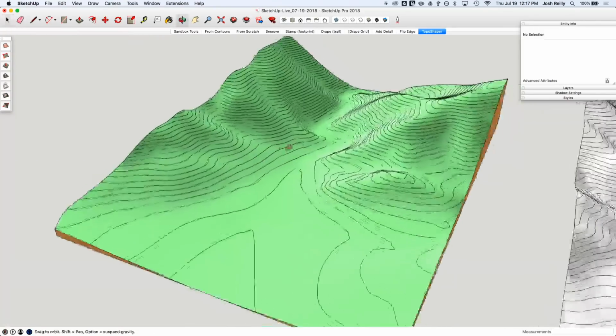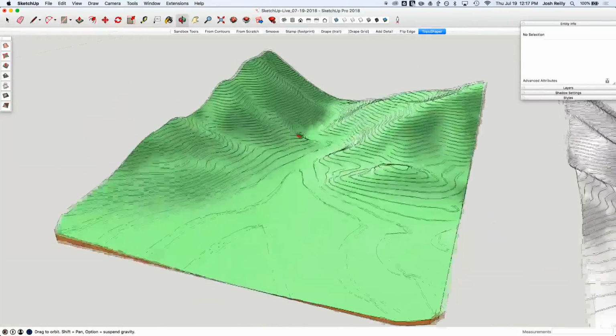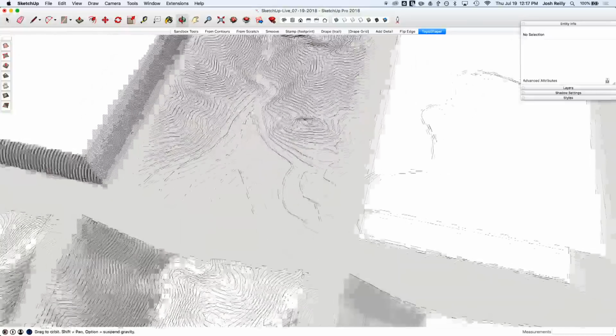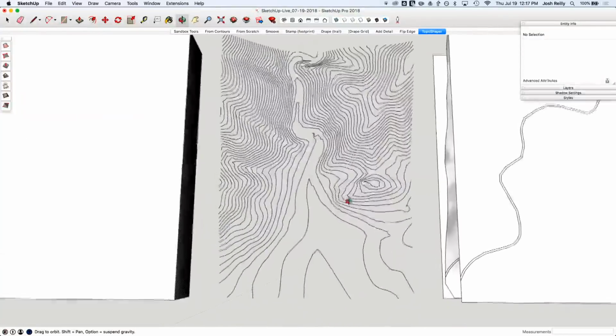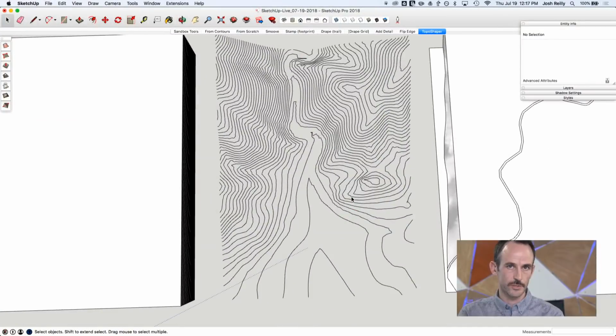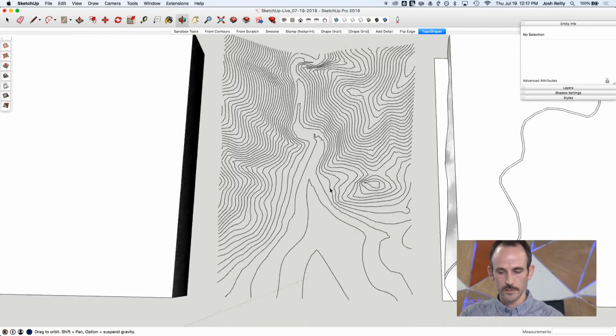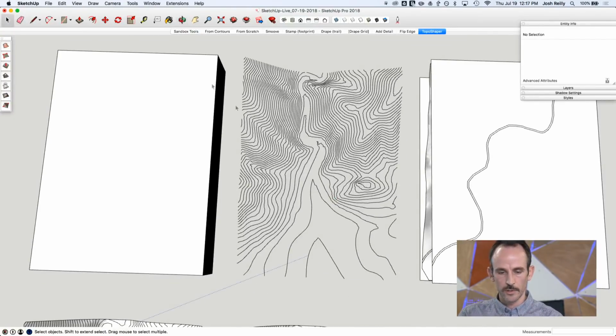So this is the resulting thing that I'm going to generate now. But let's go to these contours here. The point is that instead of using From Contours in the Sandbox Tools, I'm going to use the Topo Shaper extension. So I'm going to do a quick file save, and then select all of these contour lines.